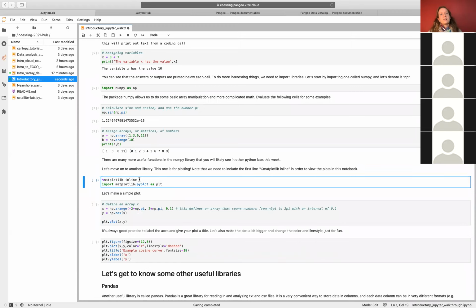This one is for plotting. You can say import matplotlib.pyplot. That's the plotting package that we use most of the time. And we're importing it as plt, which means when we want to reference it, we will say plt dot. With Jupyter Lab nowadays, we actually don't need this line anymore, so I'll comment that out with a hashtag. We used to need this. Sometimes you still do, but usually you don't.